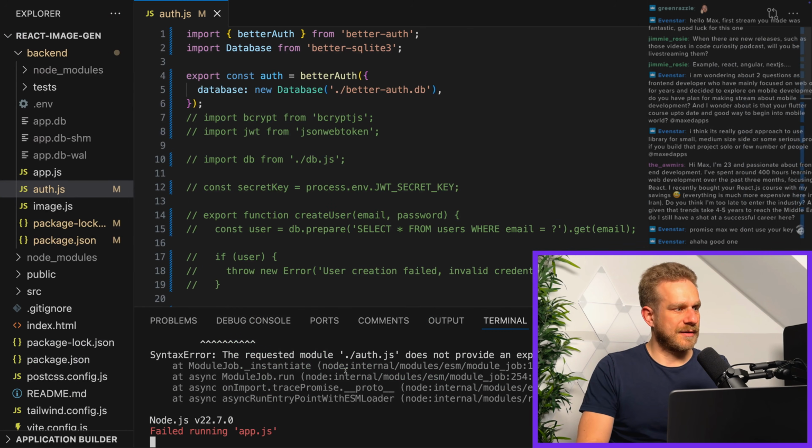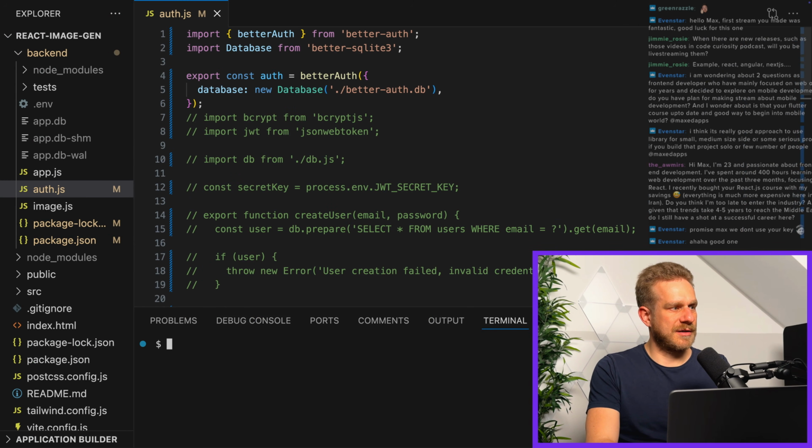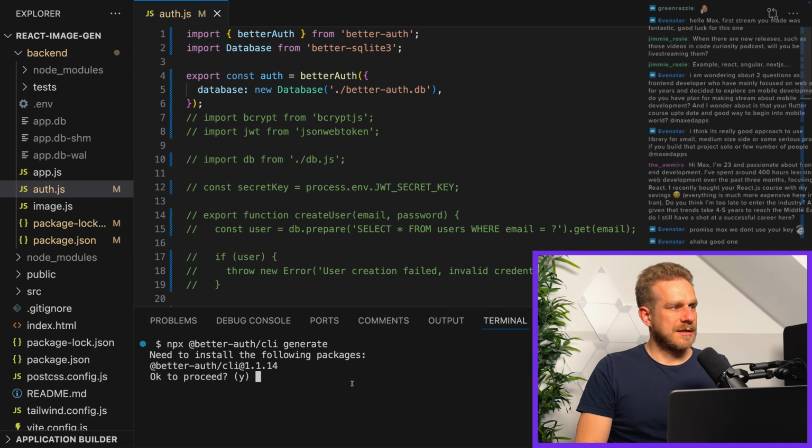Let's see. I'll stop that server. Doesn't work right now anyways. Let's see what happens if I run this command. In the backend folder. I'm running this command in the backend folder. Takes some time. Because obviously I'm also streaming, so I'm taking up some bandwidth here.